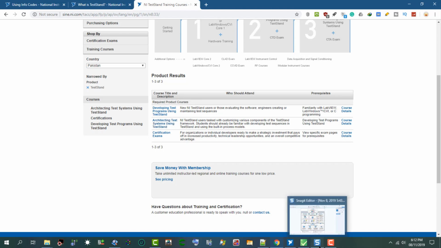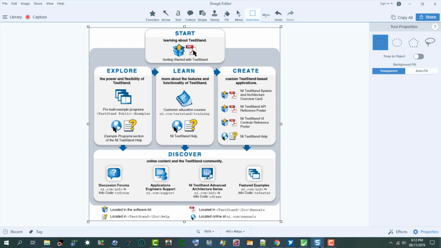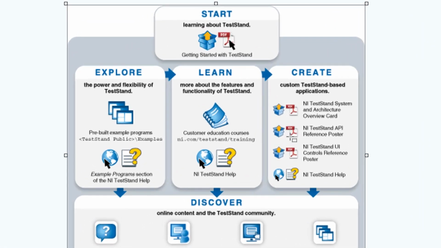Next, we have the documentations that come with TestStand: NI TestStand system and architecture overview card, NI TestStand API reference poster, NI TestStand UI controls reference poster, and the help file that comes with the TestStand sequence editor.